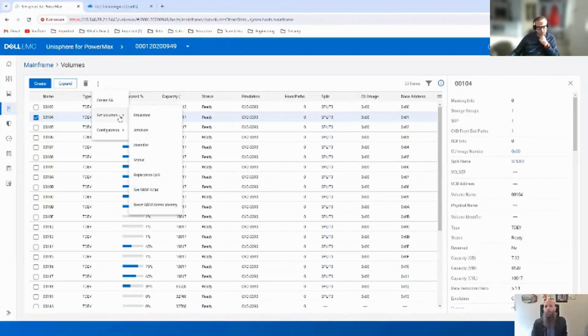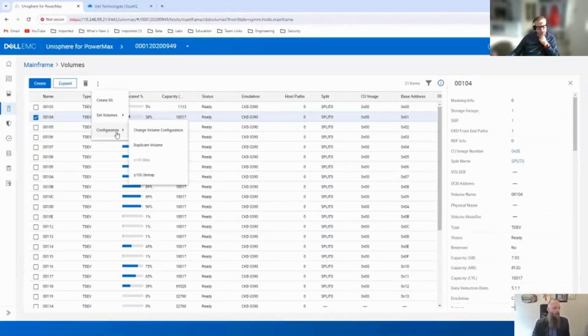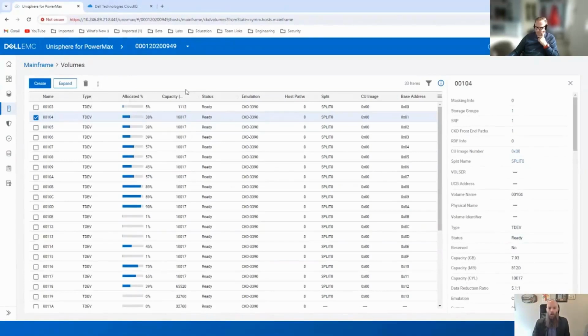I'm not going to go through all these parameters, or you can do configuration of the volume. For example, if the volume was offline on your z/OS host environment, and you wanted to do a z/OS unmap, this is where you would do the z/OS unmap, which means take it offline from the z/OS operating system. So those are some primary administration things that mainframe customers will use with PowerMax.